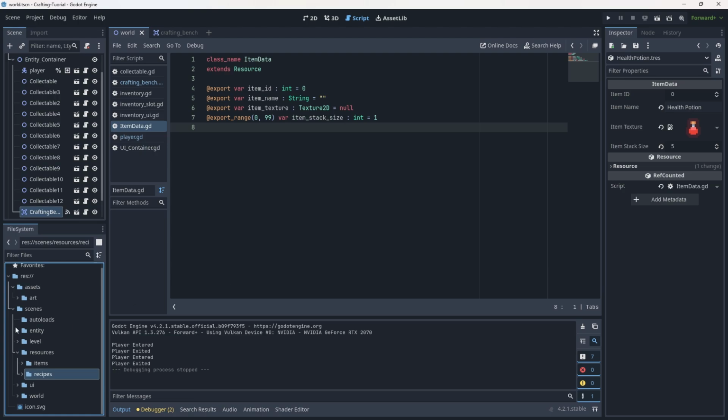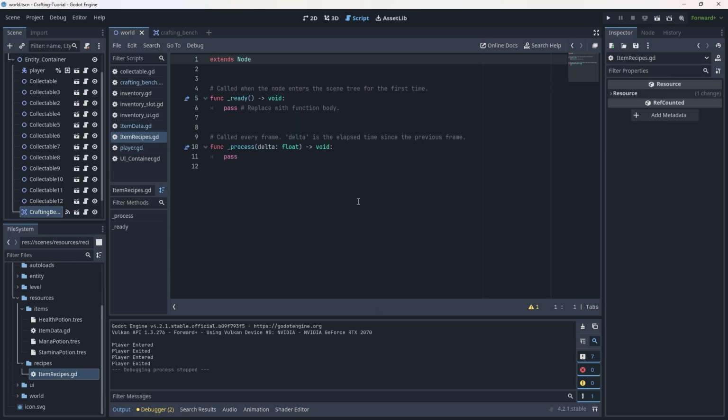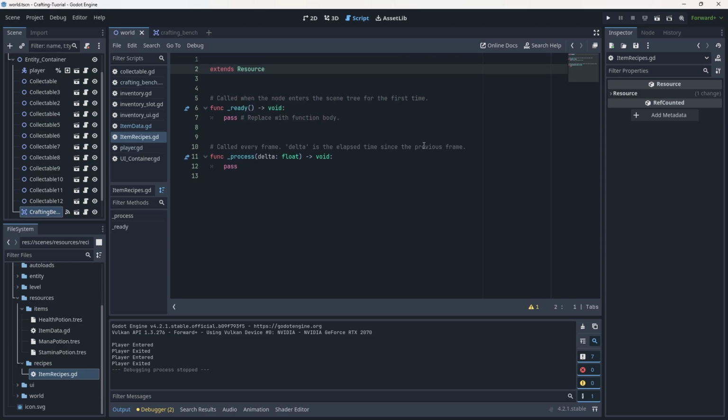I need to make sure that naming convention is correct. It is, yep, so capital I, capital R. Let's double click on that and open it. First is turning it into a resource. So instead of extends Node, we want to extend Resource. Now to make sure the engine picks it up correctly, we're going to give it a class_name of ItemRecipe.